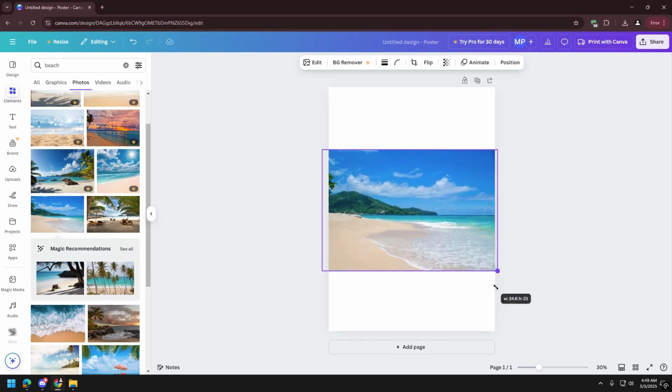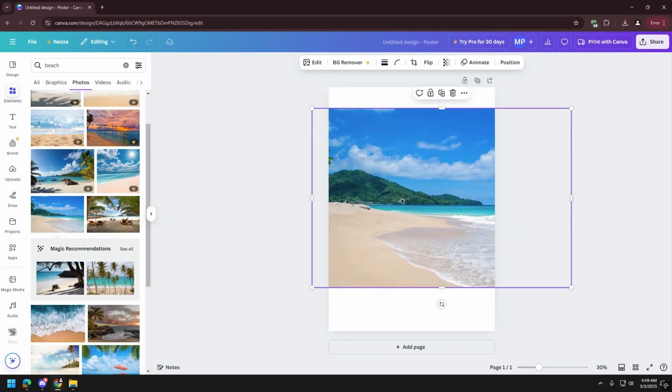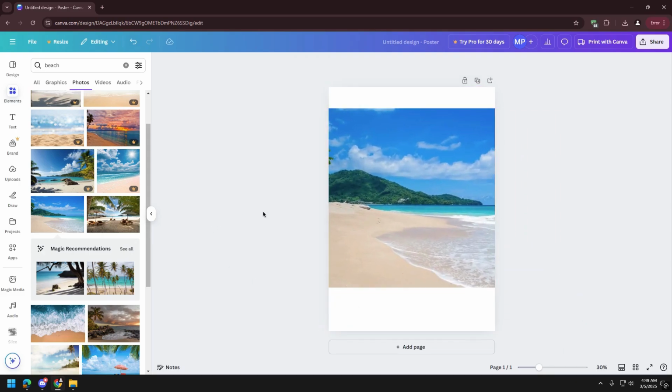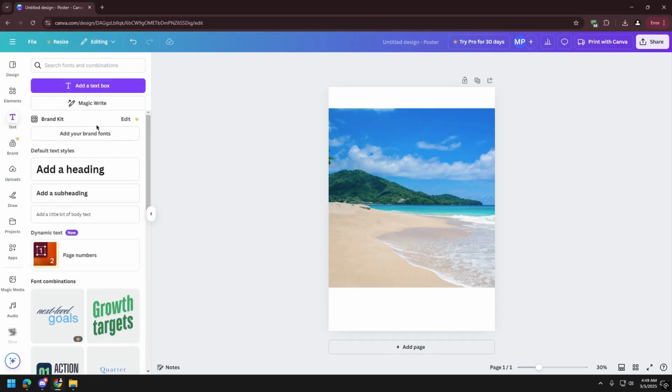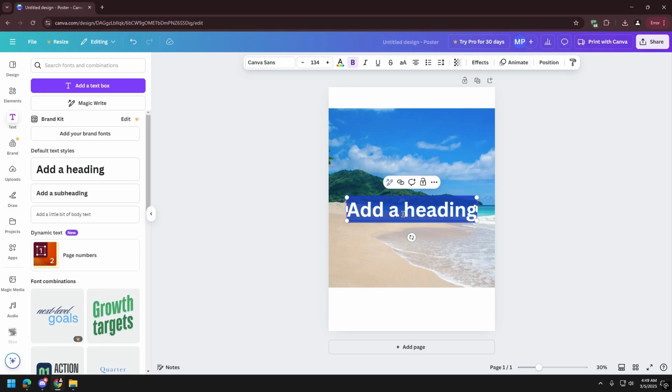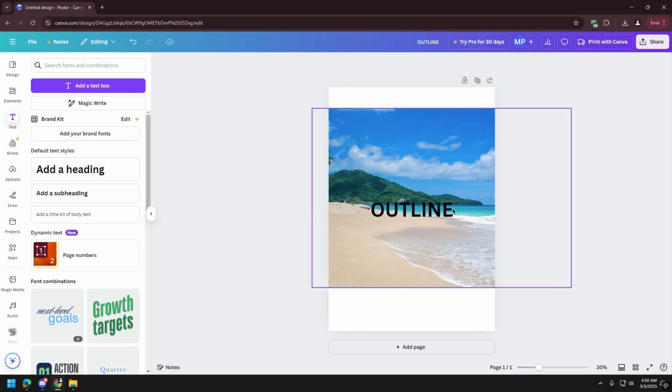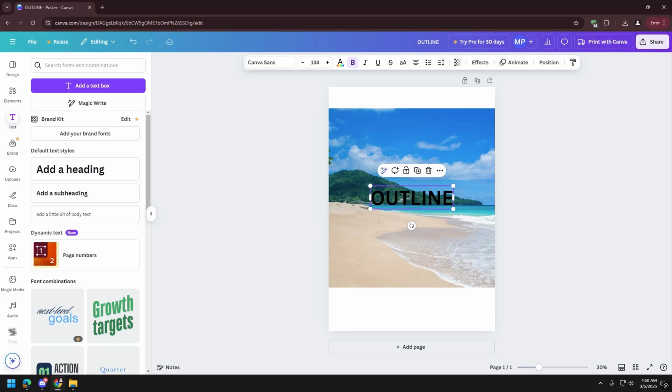I'll just adjust the size here. Now that's better. Next, all we need to do is go again to the left-hand side and click on text. Here, let's choose add a heading. And let's type out our own custom text. For this example, I want to use the word outline.